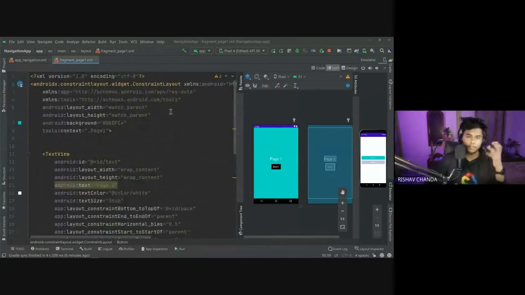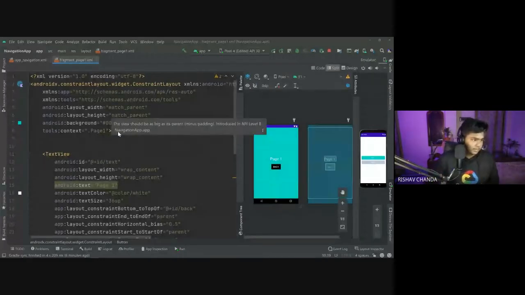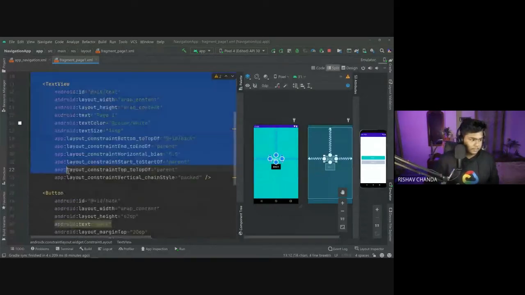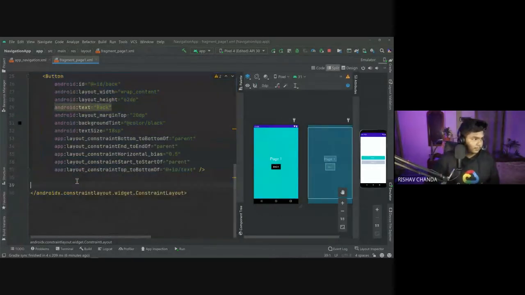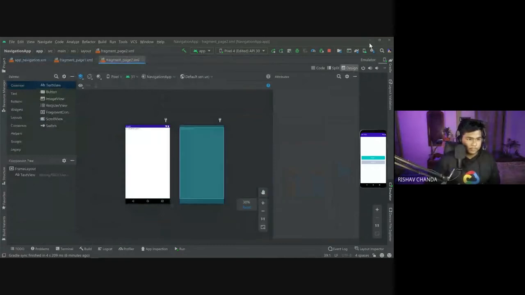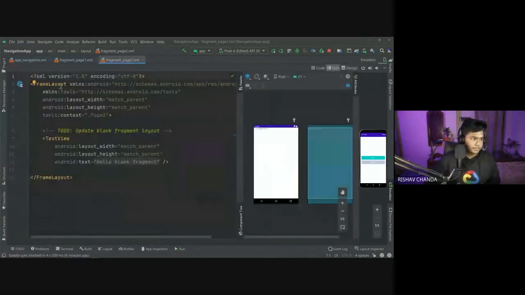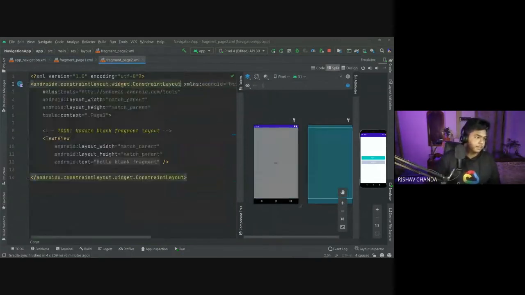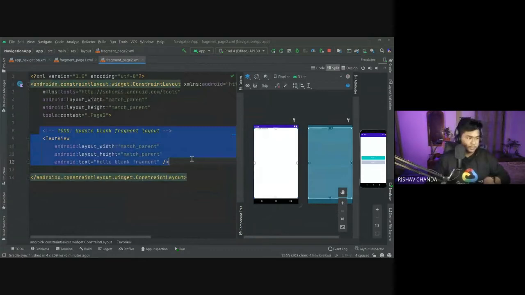Now for page 2 that we have created, means the page 2 fragment, we would be implementing the same thing, only the text would be different, page 2 will be written there, and the color would be different, right? So I would copy the whole thing of this one, and now I would open this layout, go to page 2 XML code. Now go to the split section. First change this frame layout to constraint layout, and then remove this code and simply paste that.